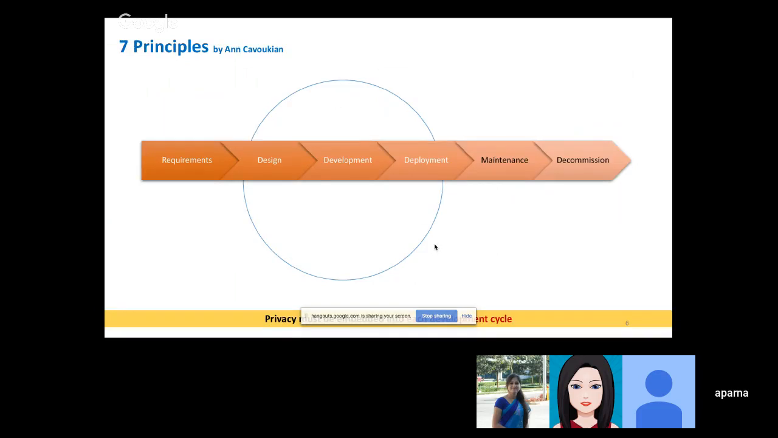So now coming to the principles. So these are the 7 principles by Ann Cavoukian, who is a Canadian researcher. She has defined 7 principles. We'll go one by one. But before that, we have this SDLC cycle, which everybody knows. Even Caroline talked about it. Even in requirements phase, design phase, development phase, if you want to stop your bugs and flaws, you have to understand the privacy principles and apply them in each.